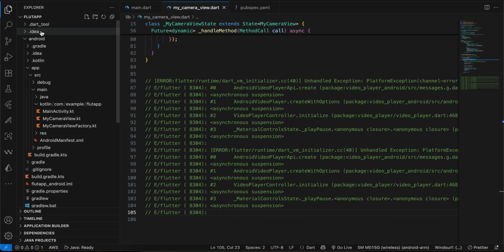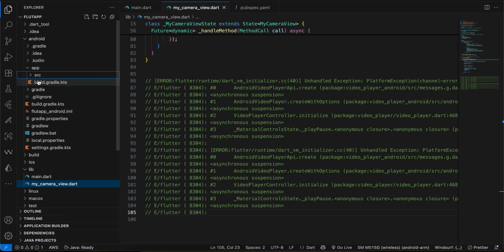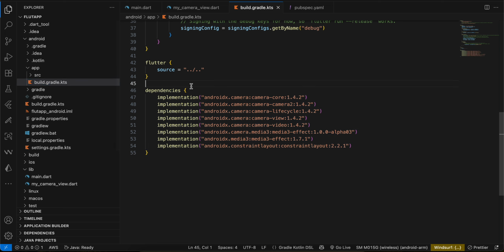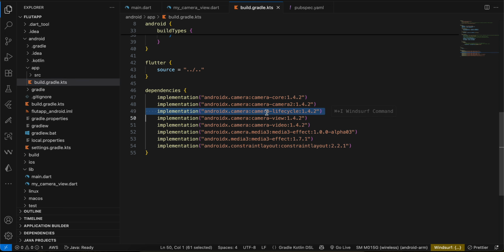Then you need to go to the Android folder. You need to go to app, go to build.gradle.kts, and here inside dependencies you need to add camera core, camera2, camera lifecycle, camera view, camera video. Then we need to add this CameraX media3 effect as well, which is still in alpha at the time of me recording this video, but make sure you use the stable version once it becomes stable. Then here we have this androidx media3 effect as well, and androidx constraintlayout as well.